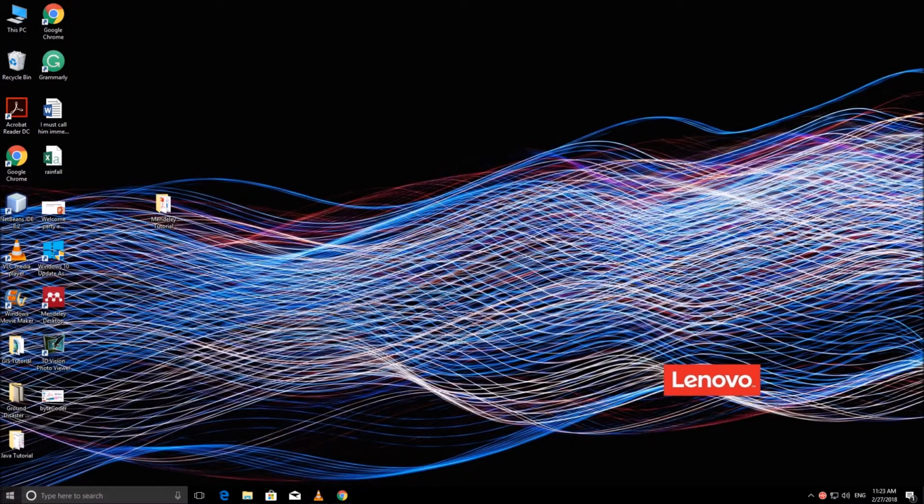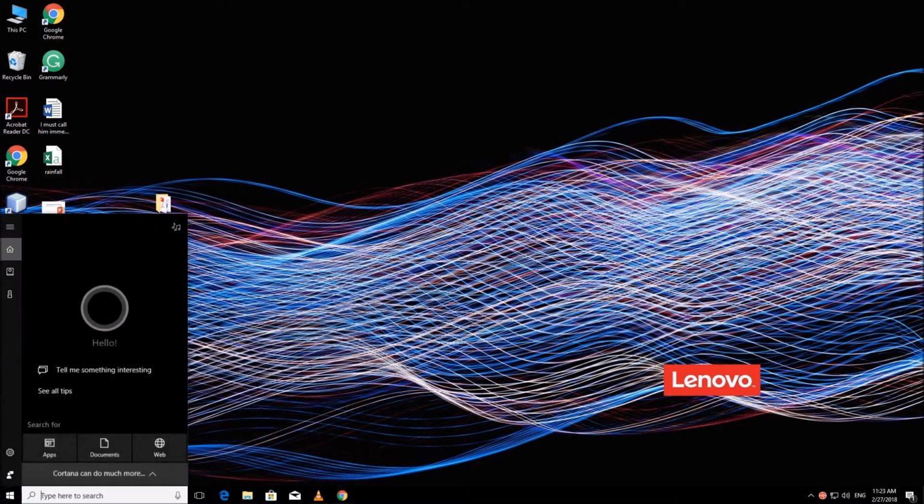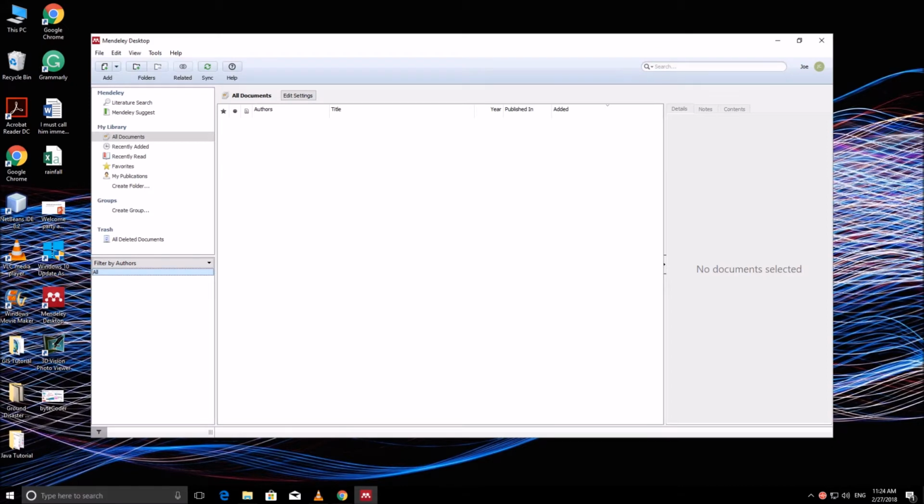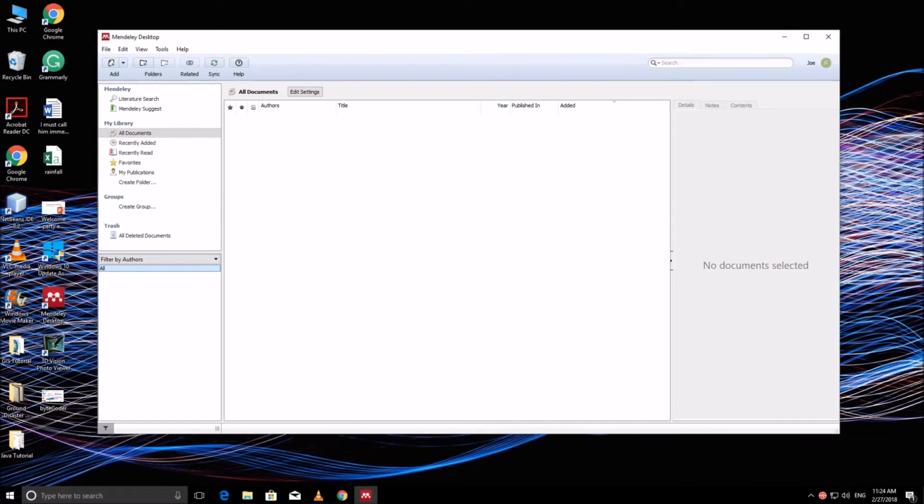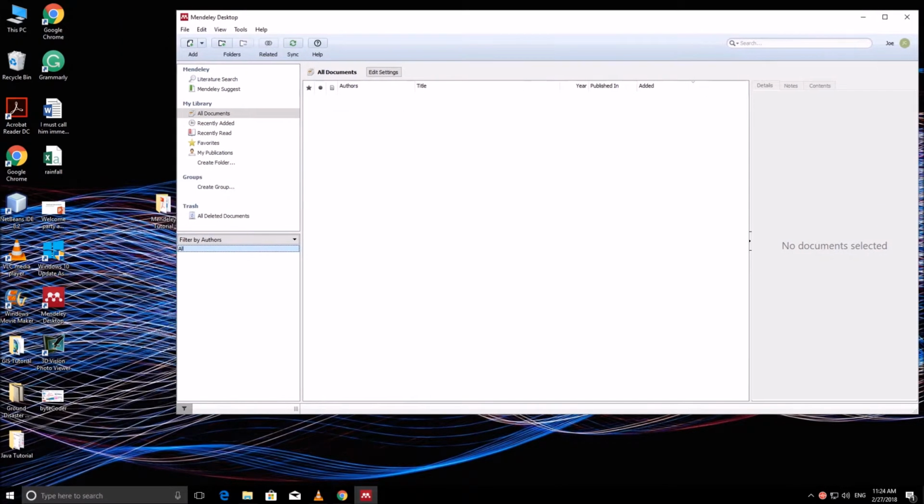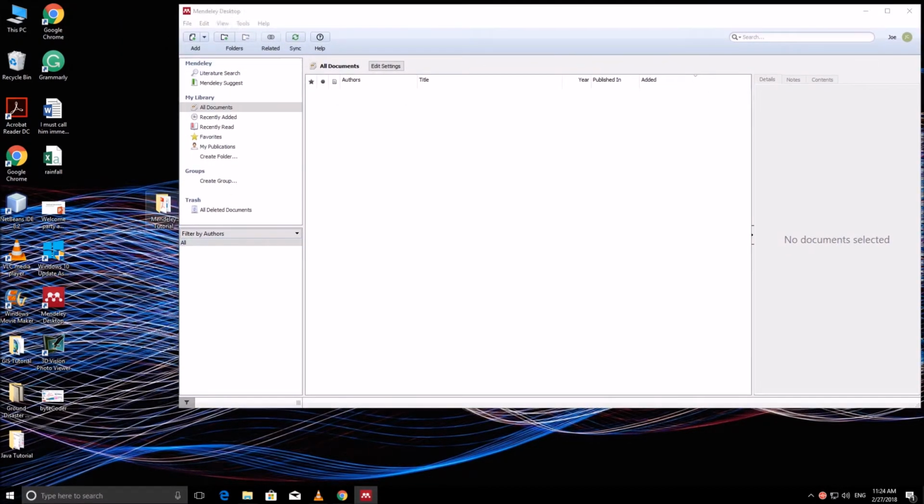Okay, first you need to open the Mendeley. It is in your desktop computer. Double click. Once you double click, since you are already logged in, it will automatically log in using your account. And now we will try to add our file in Mendeley Desktop.